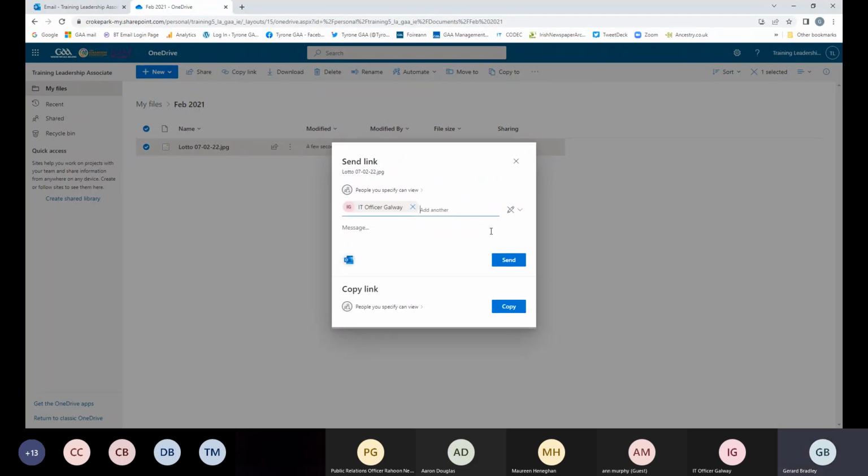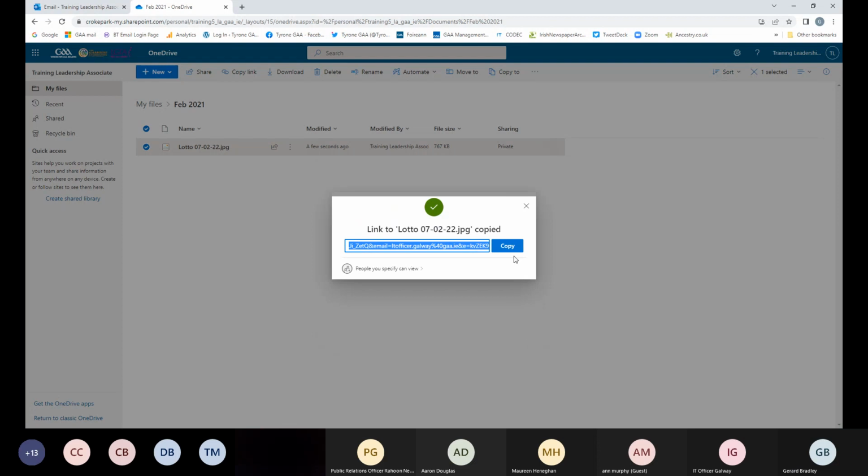So really what I'm doing now is I'm sending it to Michelle and I can do it in 2 ways. I could send an email to her and have a message here and click send, or I could do the following, click copy. I've copied it. Now, actually, the only person who can open that link are people I specify. So I've clicked copy and I'll quickly hop over to an email.